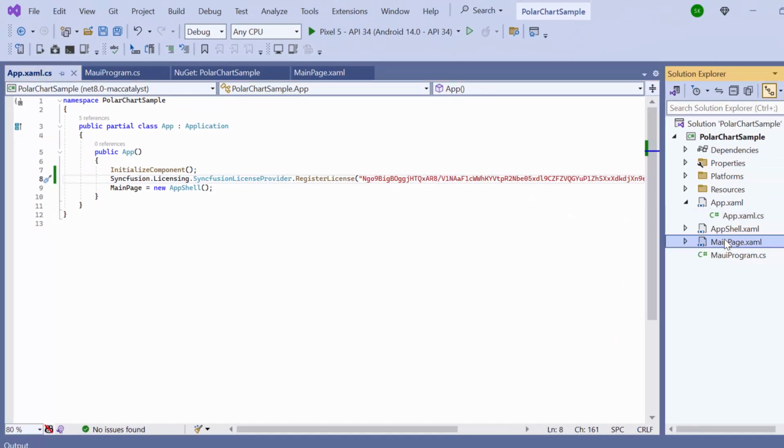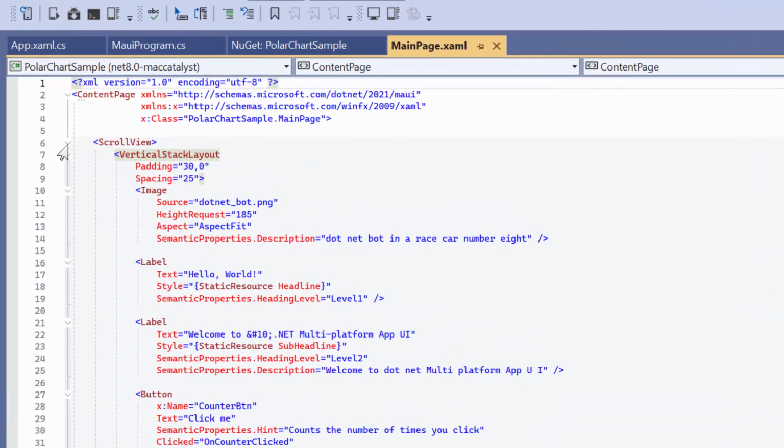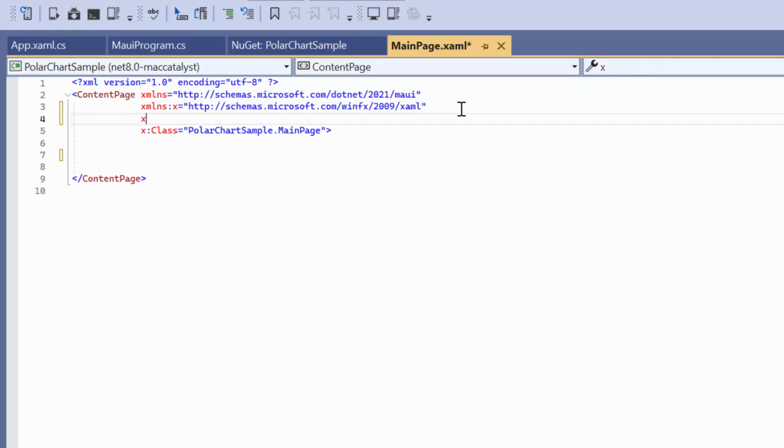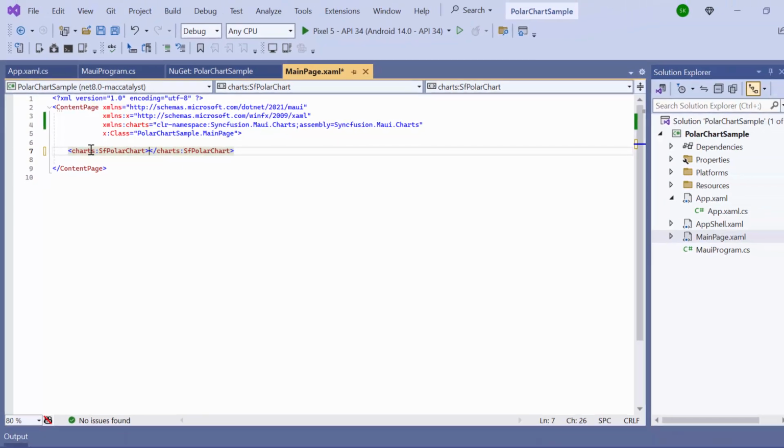Next, I navigate to the MainPage.xaml to initialize the control. I remove the default code from the content page section and import the Syncfusion MAUI Charts namespace. I initialize the Polar Chart control. In this example, I will show a MAUI Polar Chart to compare the growth of trees, flowers, and weeds, providing insight into their spatial distribution.